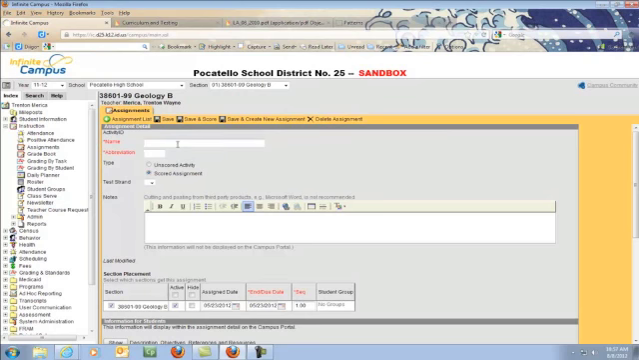So the first part, of course, is give it a name. I'm just going to call it assignment 1. You give it an abbreviation. The abbreviation is what shows up on your gradebook, that spreadsheet view. So let's just call this one A1, and we're ready to go there.